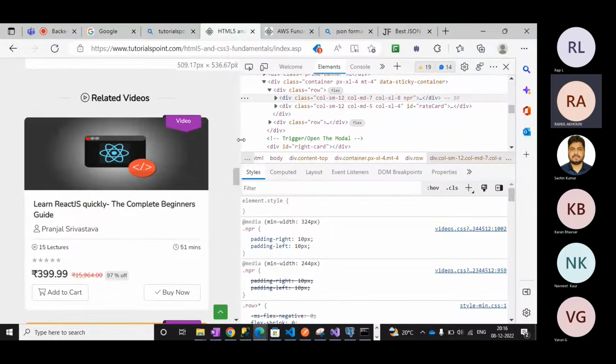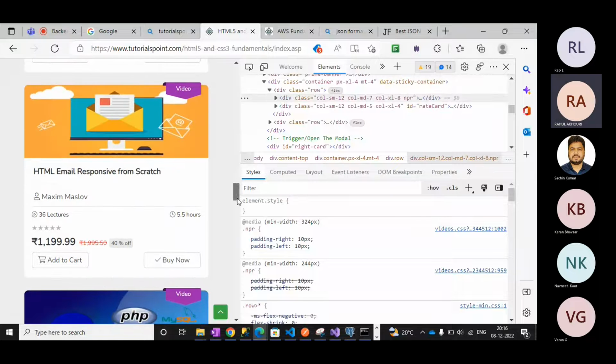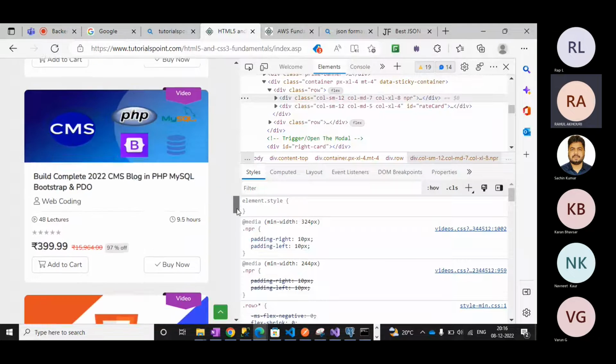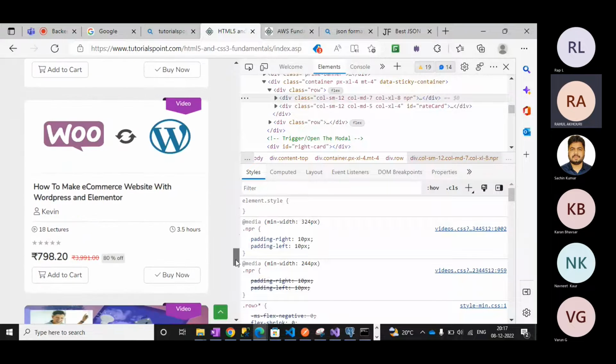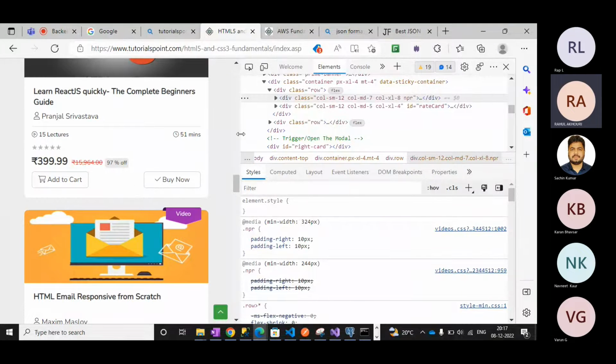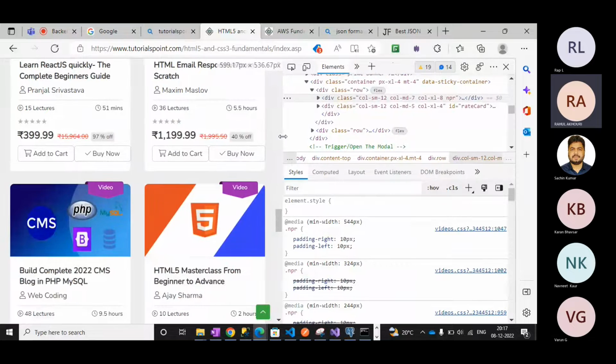Now see, if I shrink it more, it became a single page layout: one row, one column. So everything is in one column. See, this is known as responsive. So chalo, we will not go there, we will focus here on the APIs.